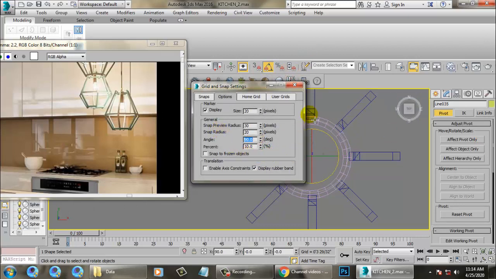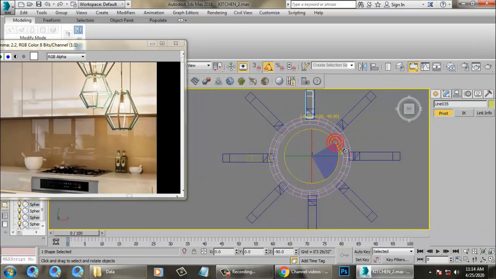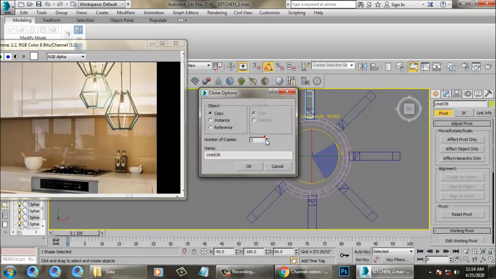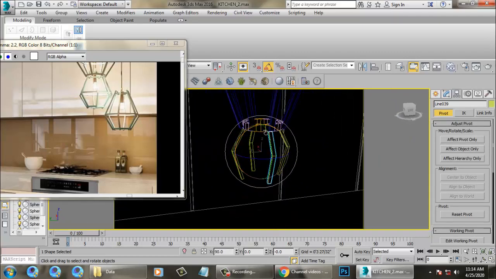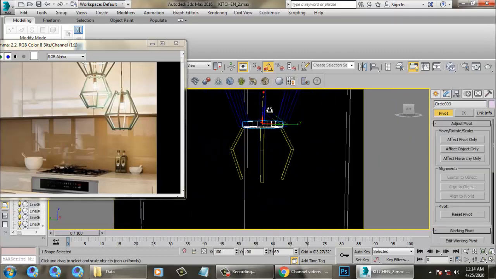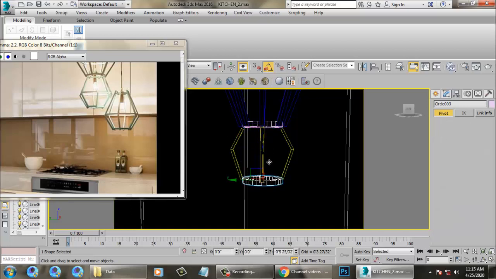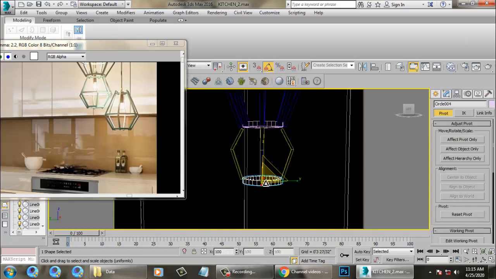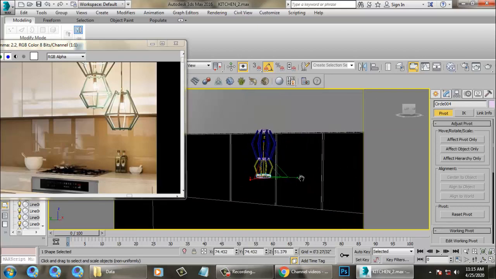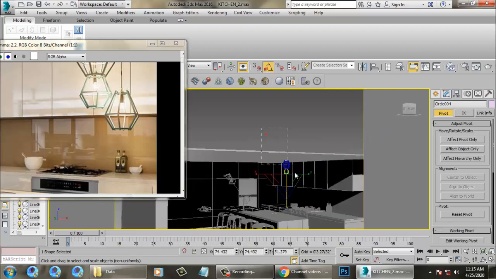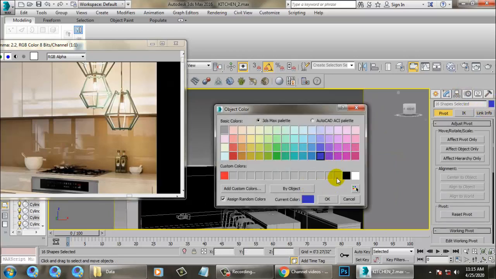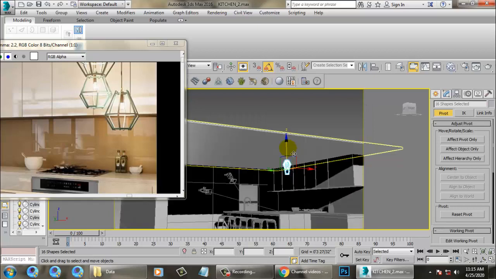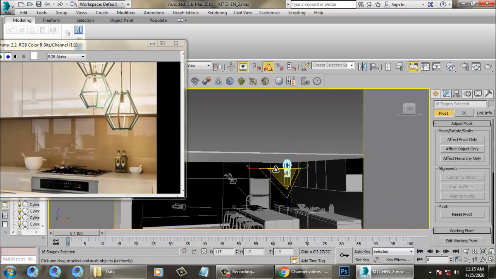I just need 4 copies now. 1, 2, 3, 4. So 4 copies. That's it. You can scale this and increase its size. Alright. Once you're done, definitely we need to create a bulb in the center. We'll definitely do that. Before that we can just scale it.